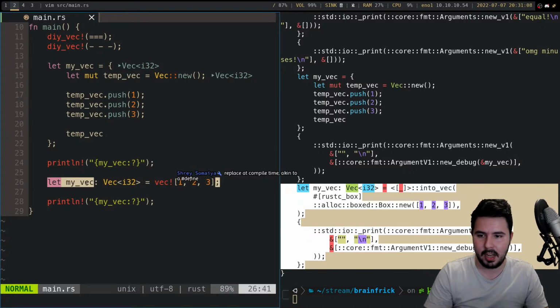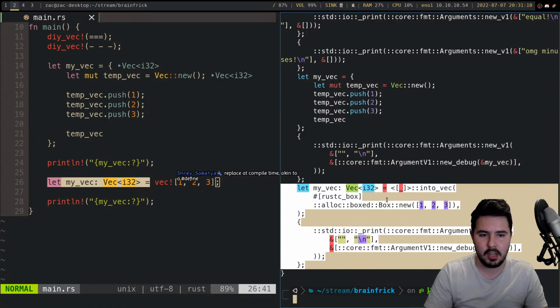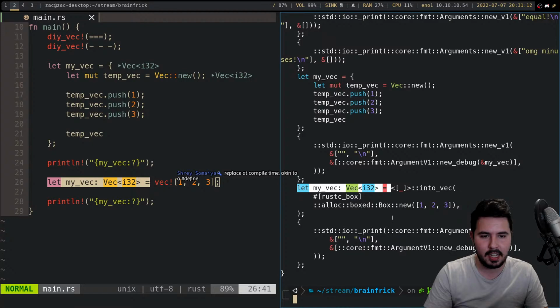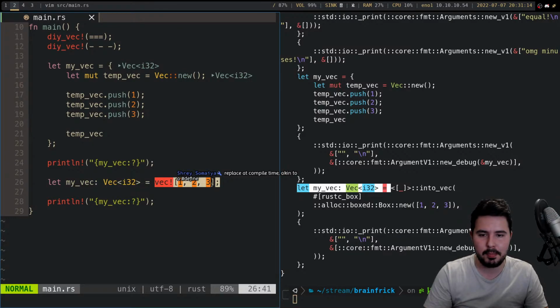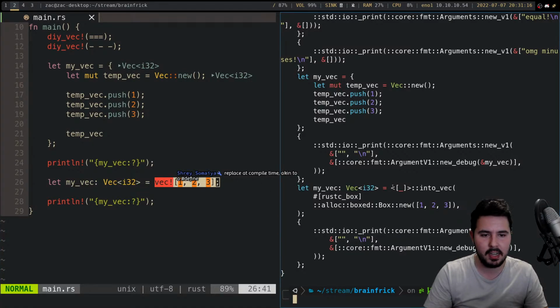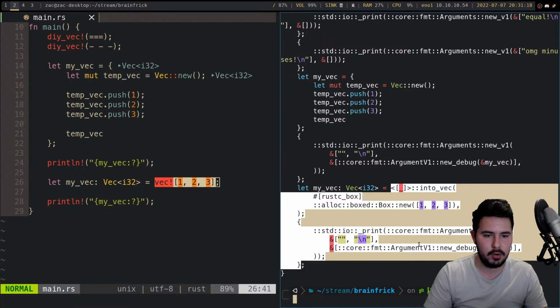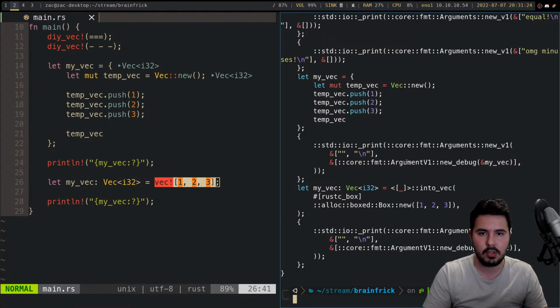Notice we have let my vec of I32 equals, all that will stay perfectly intact right there, but this vec bang, with all this stuff inside it, has turned into this code here, right? It's a little complicated, but we'll make a simpler version of it and see this happen ourselves as well. So cargo expand is very nice for looking at how macros end up.